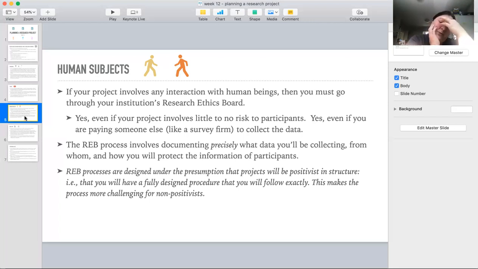However, I want to put this asterisk there because I think it matters, which is that the REB process is designed under the presumption that your project is positivist in nature. Why? Because all research structures are designed under the presumption that people are positivist in nature, right? Positivism is the dominant paradigm in the traditional social sciences, and the fact that many of us are not positivists makes it very hard when the system still is built to assume that we're positivists, right? But you have to go through the process even if you're not a positivist.